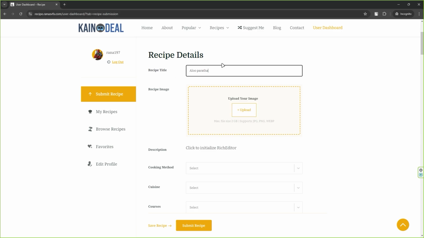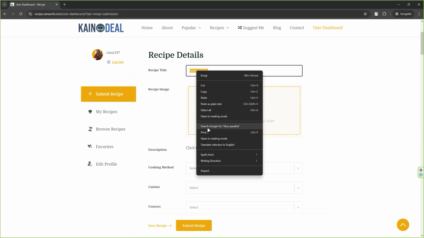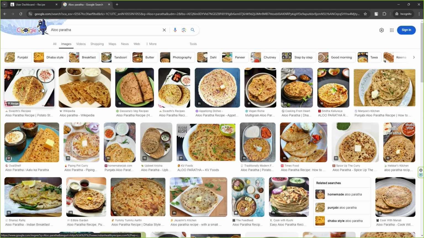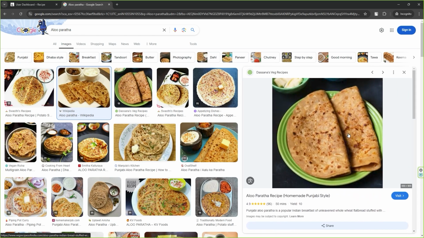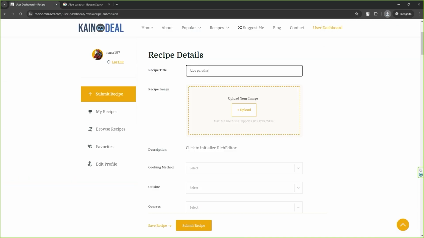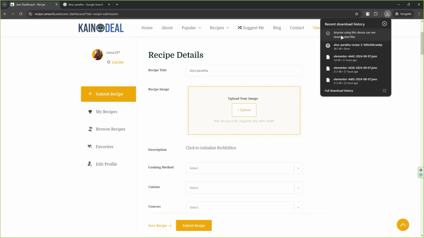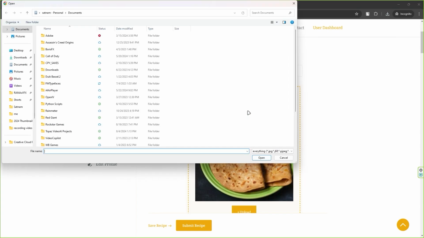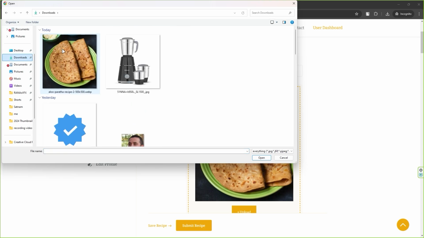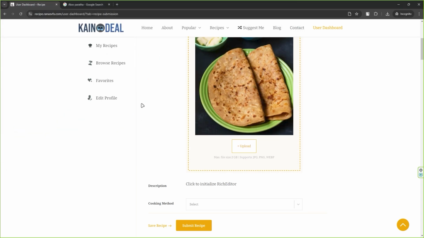Let me find the aloo paratha images from Google. Go to images. This is the image. Let's go to Wikipedia. Let's save the image. Go back here. Let's drag and drop this image. I think I have to click on the upload button and then go to download. Let's upload the image. This is the aloo paratha image.